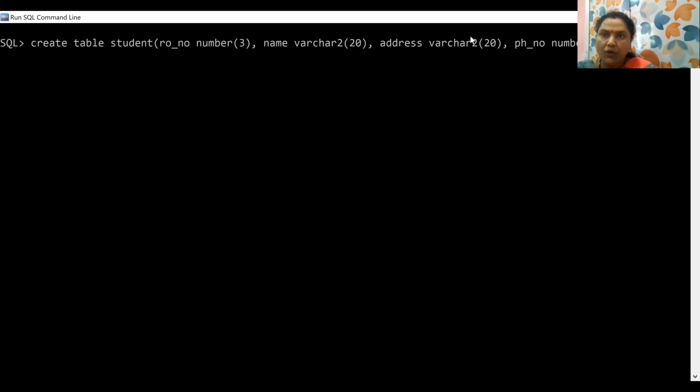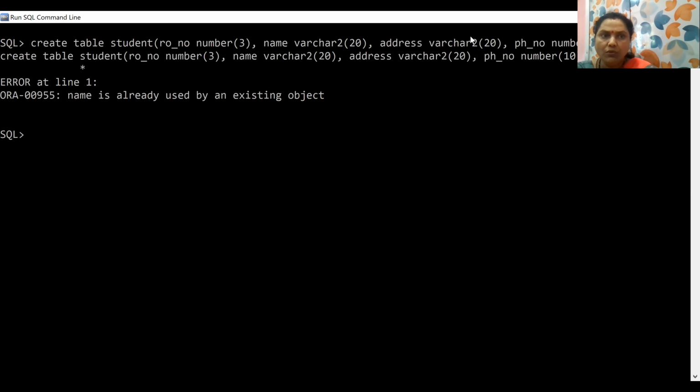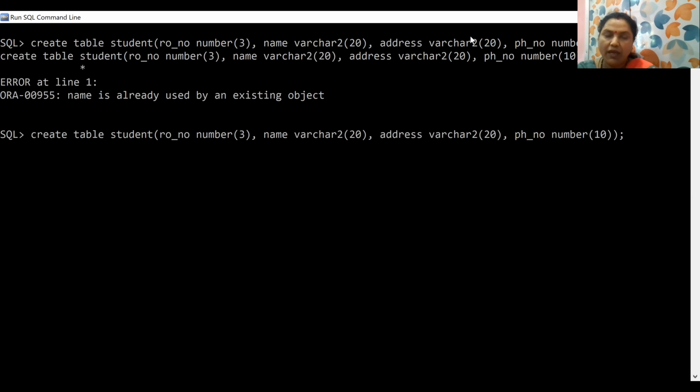At the end, you have to put a closing bracket. At the starting, you have written the starting parenthesis, and now the ending parenthesis. At the end, you have to use the semicolon. Now you have to press enter. The name is already used by an existing object. I have already created the student table, so it is not going to take the same name and will show you an error message, that the name is already used. So you have to use some other name, like student one. You can write CREATE TABLE student1.